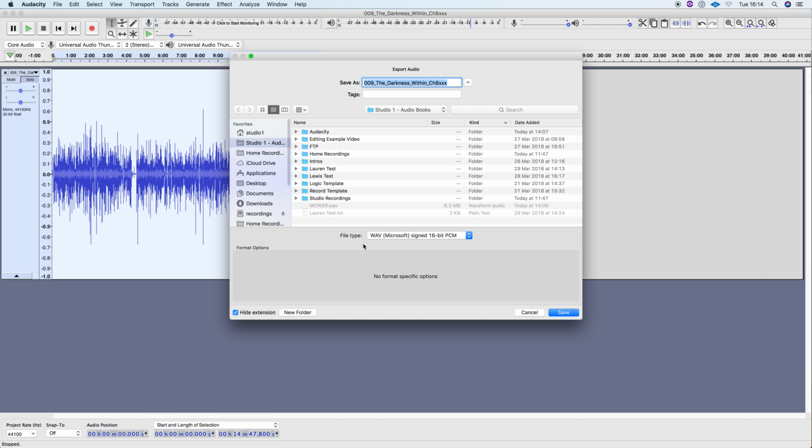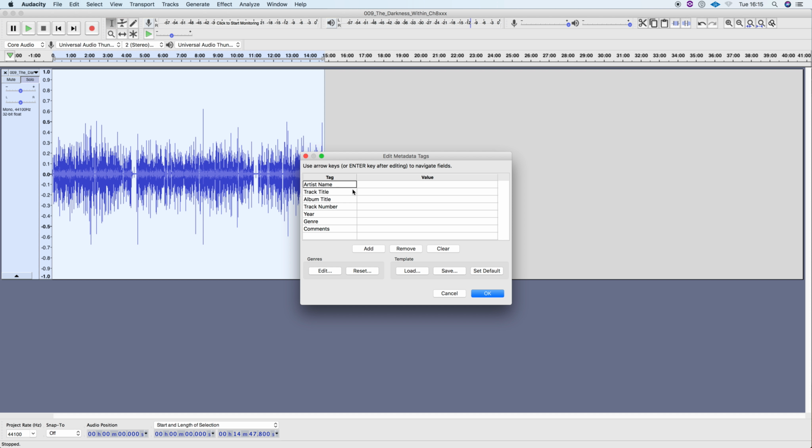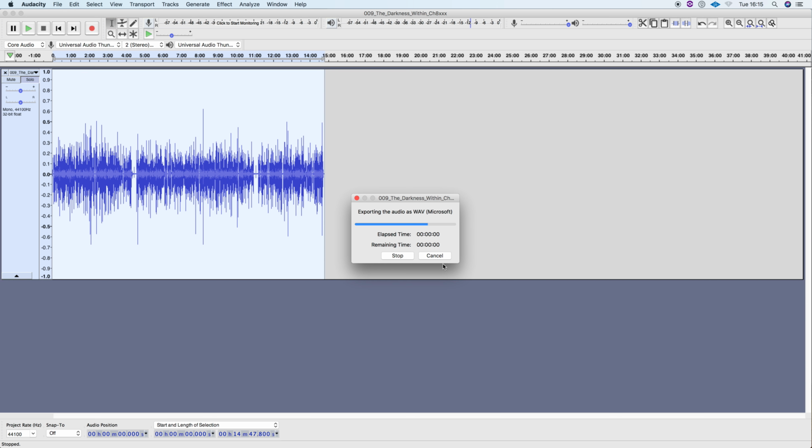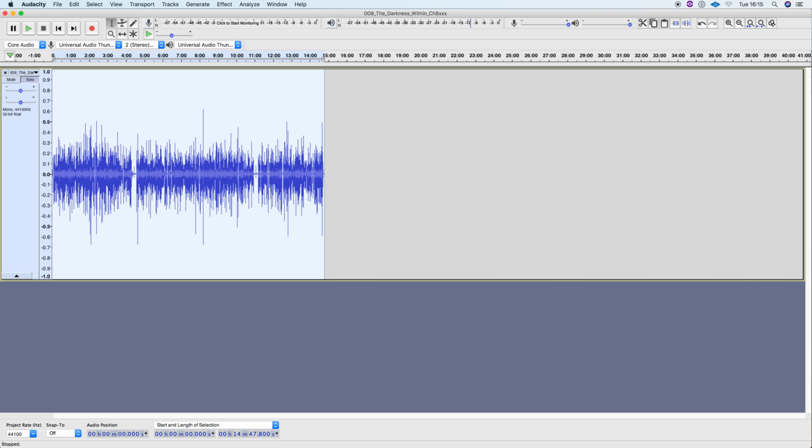Export as WAV, and you can either rename it or you can keep the chapter name and put repair on the end, just so you know that this is the repair and this is the one to send to us. Yep, that's all correct, 16-bit. And then you save. It will bring up these. You don't really need to bother with these too much. You don't need to bother with any of those really. Press OK, and it will render off chapter 8.